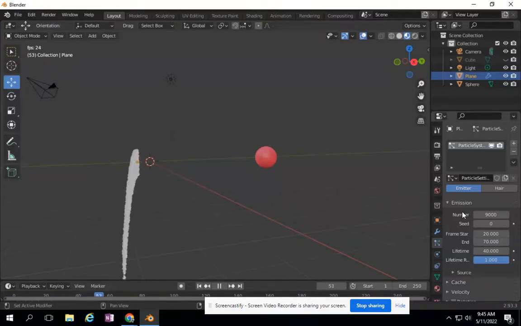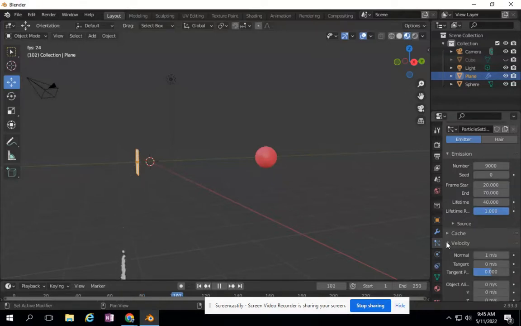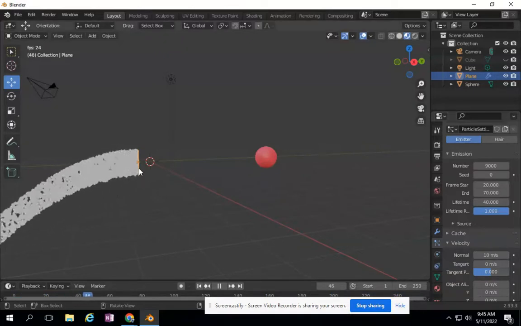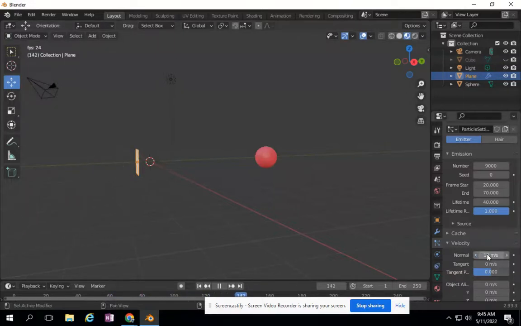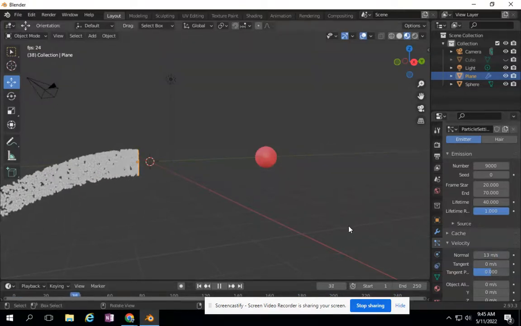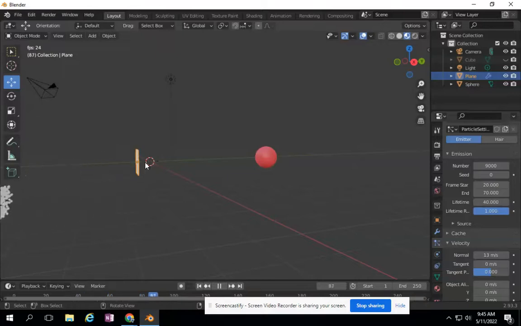Some other things. I want the velocity to change. The normal is 1. I'm going to change that to about 10. As soon as I do that, it sprays out a little bit farther. I'm going to change that a little bit more. Use your judgment on that. I'm going to bring it up to about 13. That looks a little bit better for me. Happy with that.